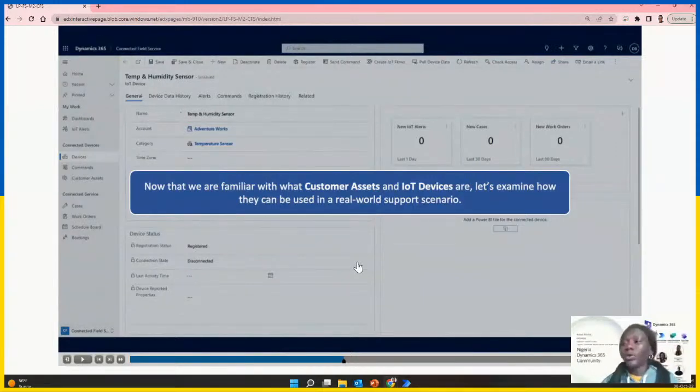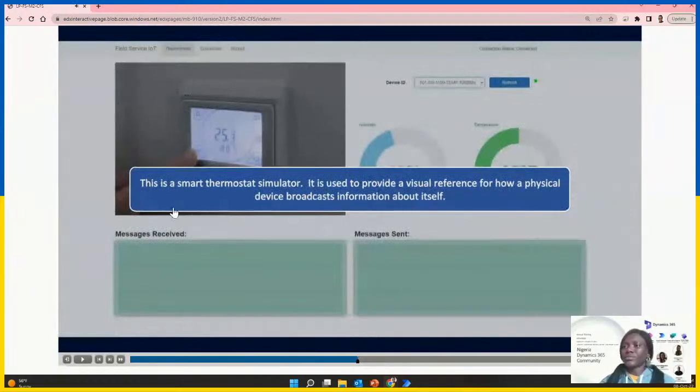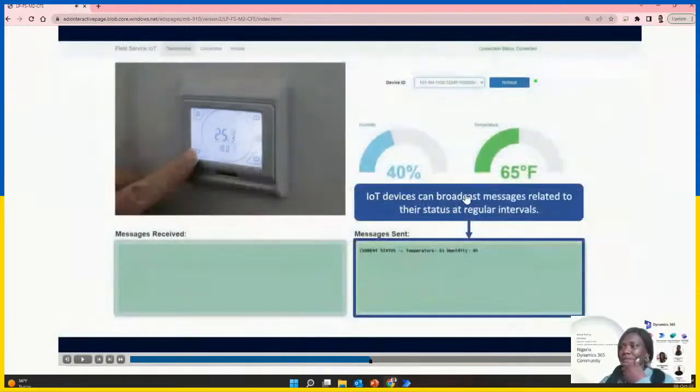So let's look at a real world scenario. We have a smart thermometer simulator. This is used to provide a visual reference of how a physical device broadcasts information about itself. Right, so you can see a physical device is there on the left hand side. And let's see how it broadcasts the information.